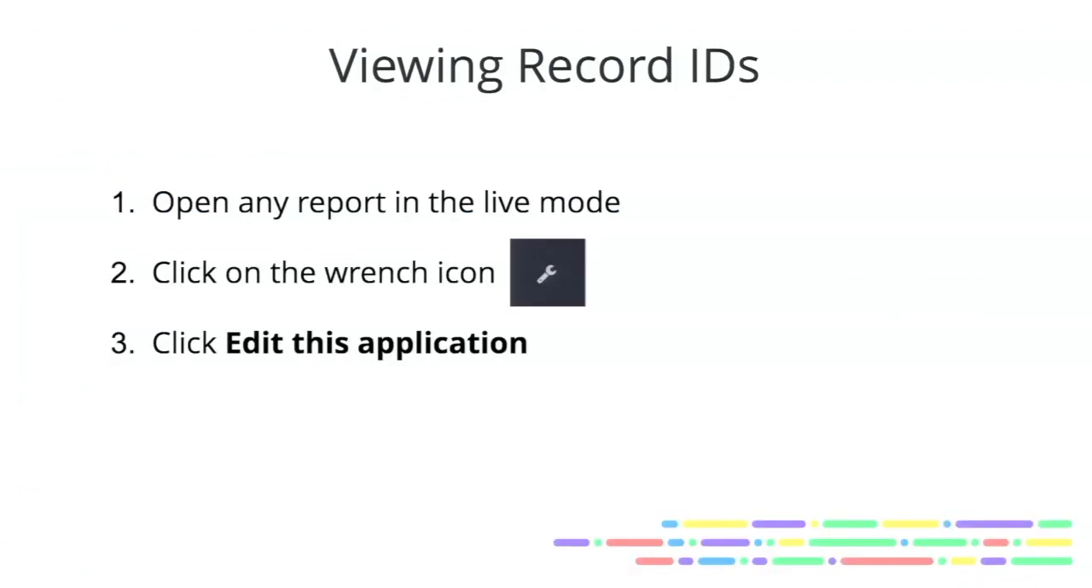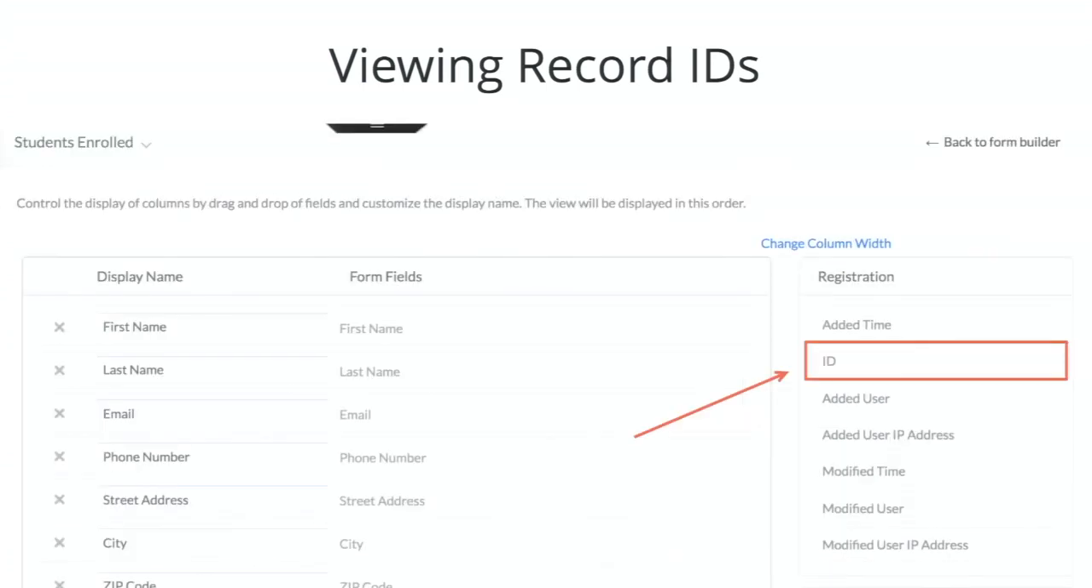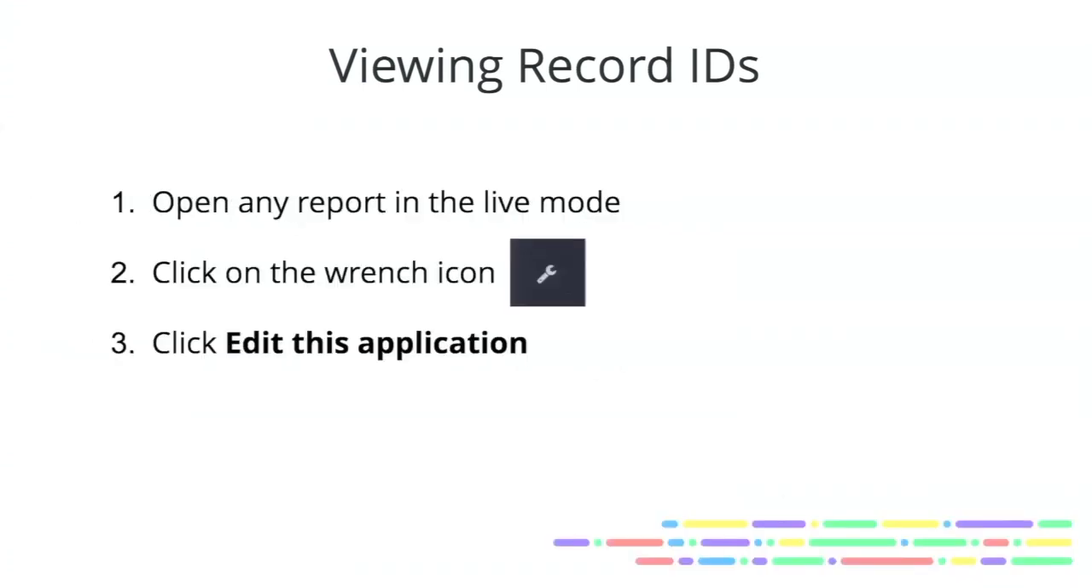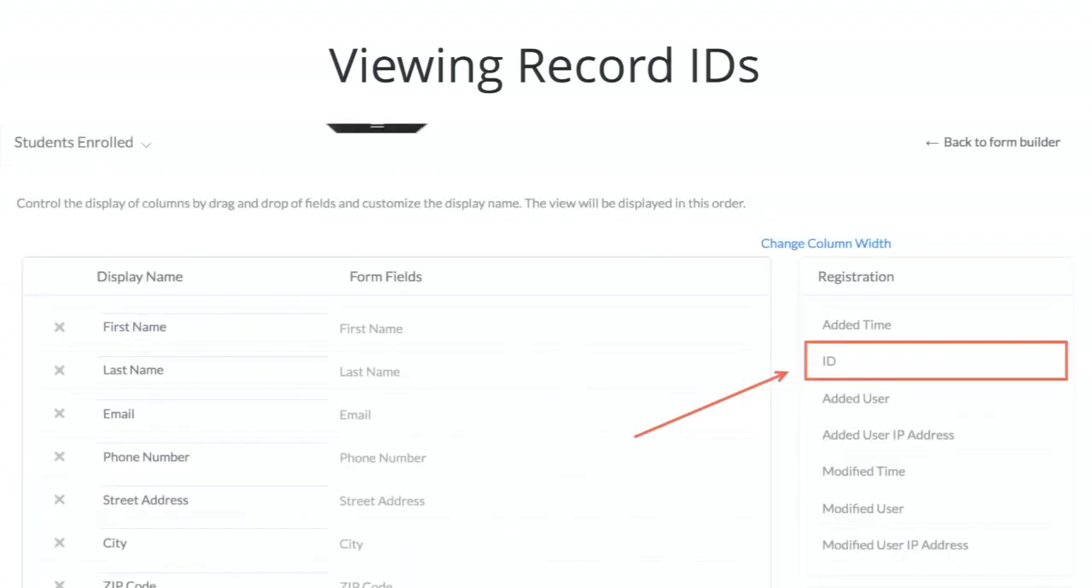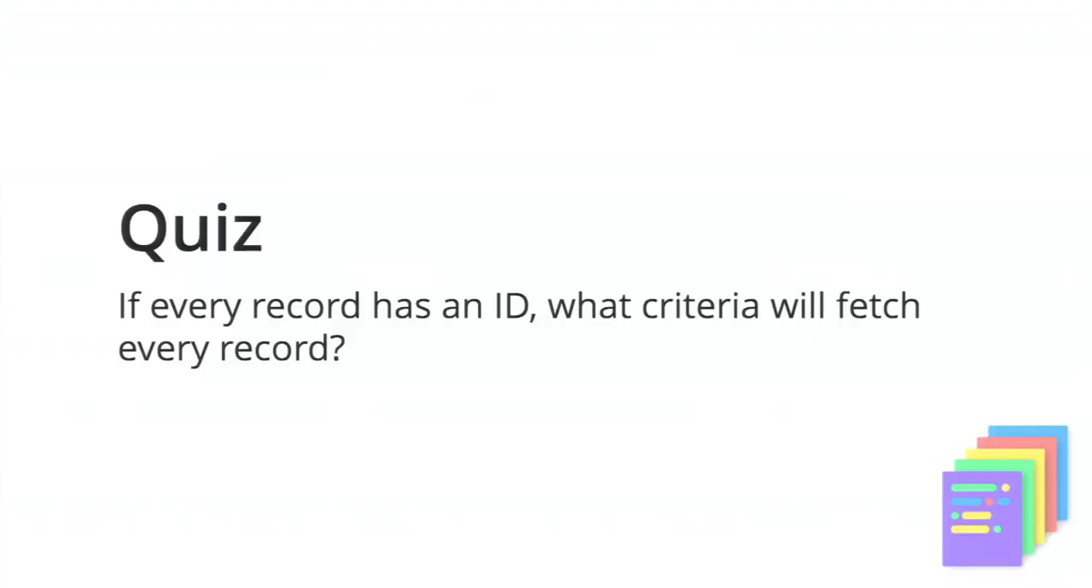So you can actually view the record IDs in your application. Occasionally, this will be useful in scripting. So I'm not going to run through all of this, but in case you are curious about this, you can refer back to these slides later on. I've added in all the directions, and basically what you do is you can choose any report in your application. And if you click on the wrench and open up its settings, then you can drag on an ID field, and you can actually see the hidden ID numbers of all of your records.